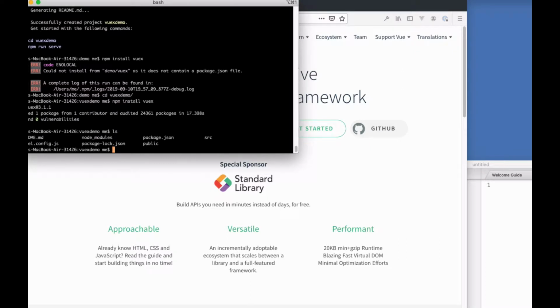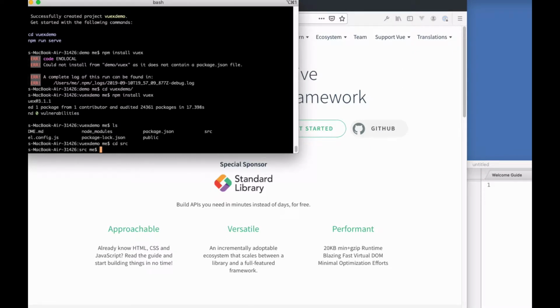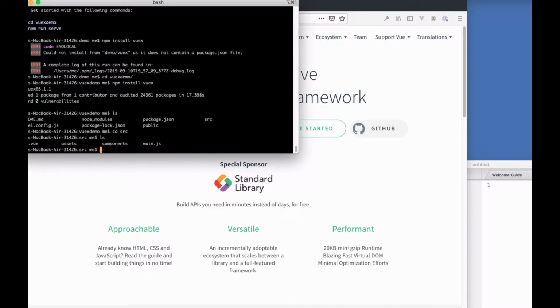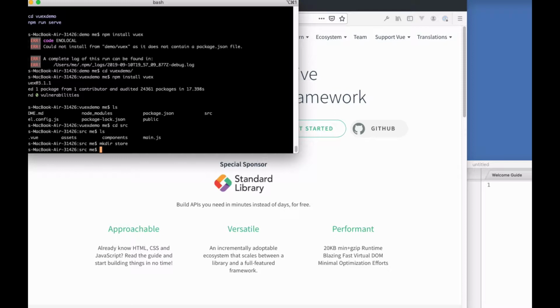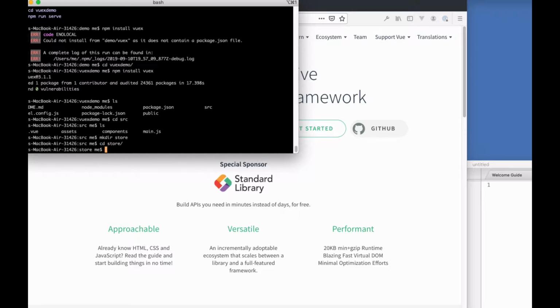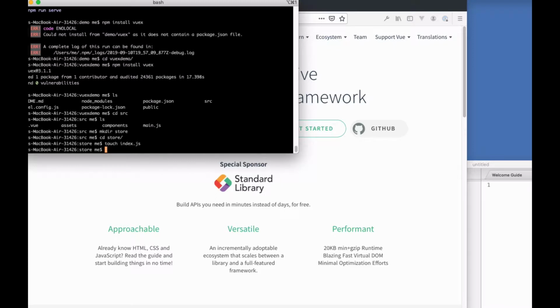All right, so we're going to go into our source folder here, and we need to open up a few files. Actually, first maybe what we'll do is we need to create a store directory. So let's make directory store. And then inside our store, we're going to create index.js, and then that will be our document store.